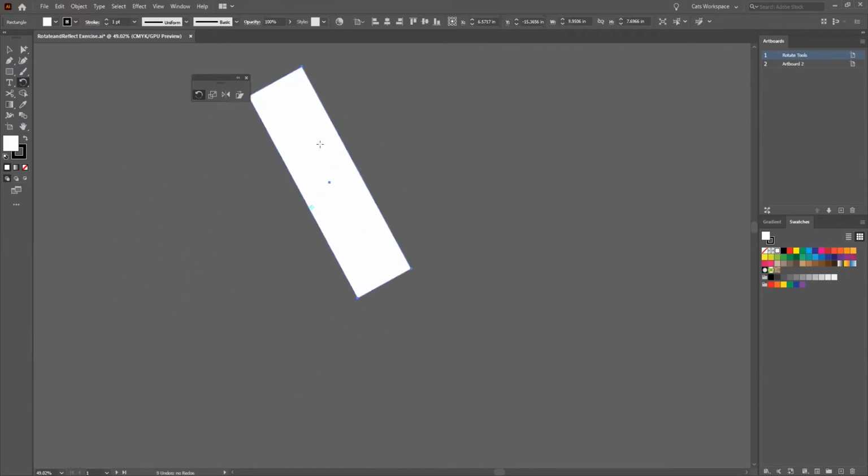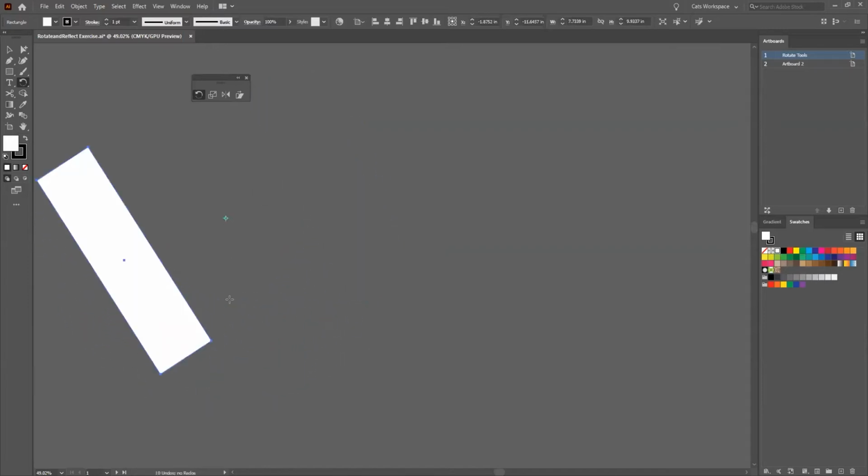See? Okay, yan. If I click drag, at dito siya, ito yung point of reference niya. Okay. Para mag-rotate.